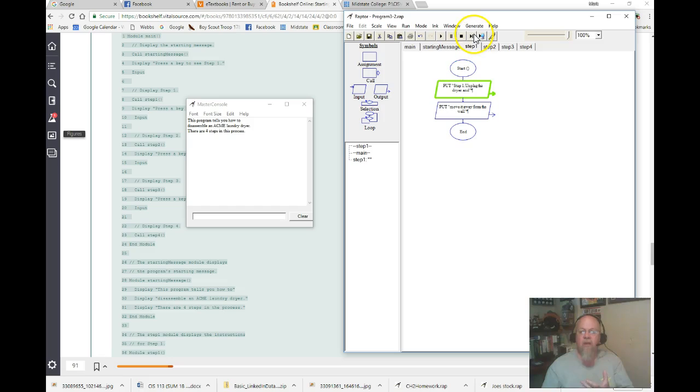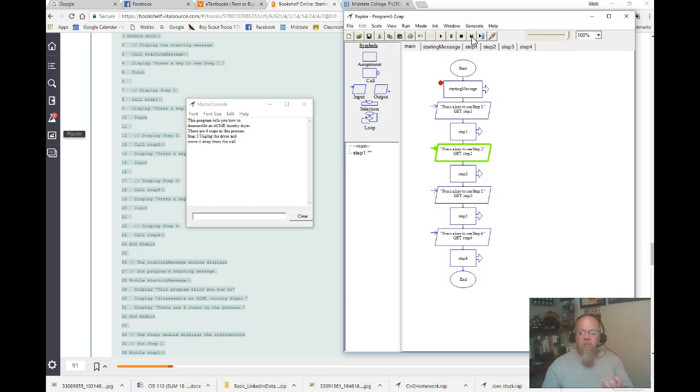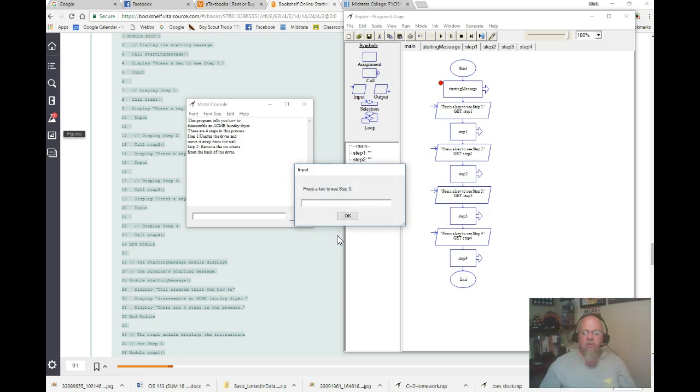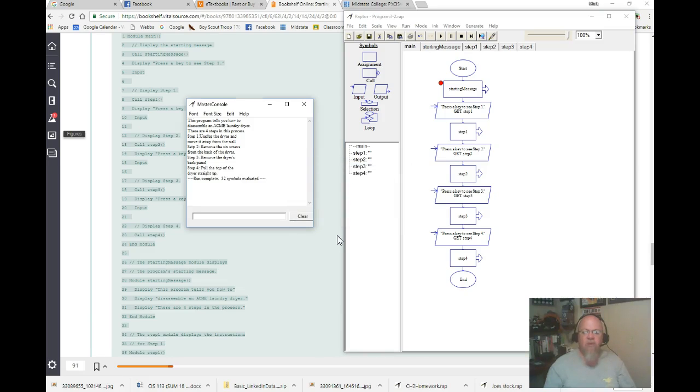We're at the start. We go in, it says unplug the dryer and move it away from the wall. We hit end, and we go to step 2. Again, it came back right to the first executable line of code after the call. So I'm just going to go ahead and hit run now. So step 2, step 3, step 4, done. So there's all of our steps. They all displayed really nicely on the screen. We're done. So again, very easy to create those modules in Raptor.